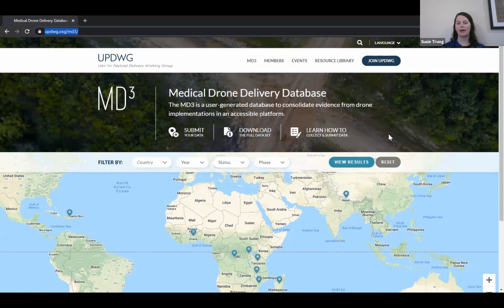What I want to do now is to take us through a couple examples of how you might use the MD3 online, as well as the Excel version of the database. First example here is if you were an implementer who has completed their phase 0 or phase 1 implementation, and I'm talking about the phases that Gabo just presented there, where phase 0 is a technology demonstration, phase 1 is small scale operations for feasibility testing.